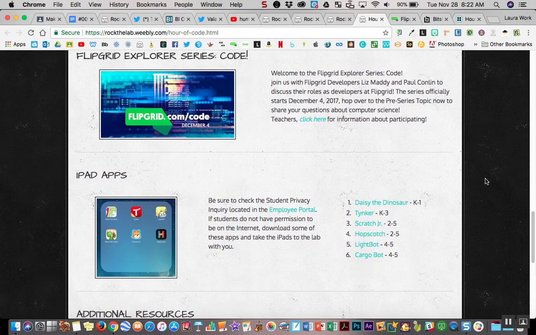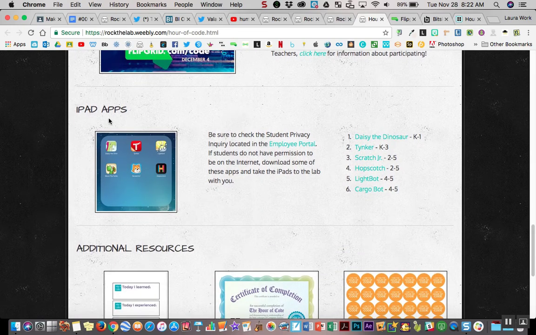When you scroll down a little bit more, you have different iPad apps, and this is great for those kids who don't have permission to be on the internet. Nowadays, mostly everyone has permission to be on the internet, but every once in a while, you still have those parents that don't quite understand that we do have a filter, that everything they go to is previewed ahead of time. So if that's the case, and you have any kids that don't have permission to be on the internet, then you can download these apps and they can still participate using iPads.